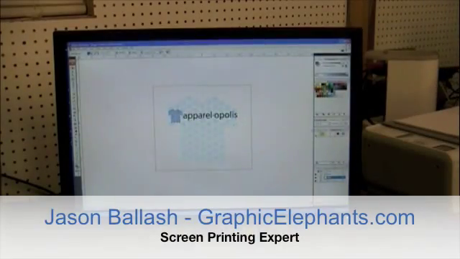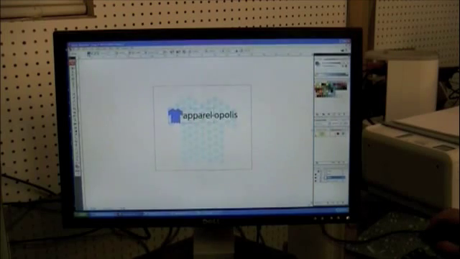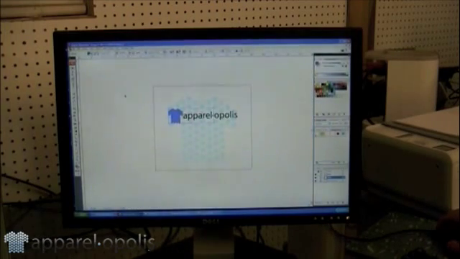Now here's another way of separating. So what we're going to do is we're going to make everything spot colors. So I'm going to look at my blue here. And I actually have that. I built that as a spot color, so we're okay there.